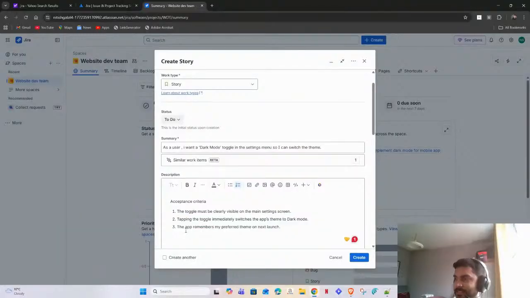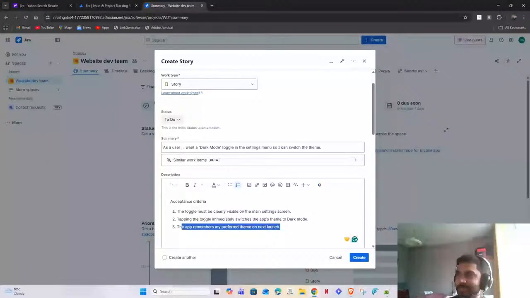Then the next is tapping the toggle to dark mode, and the app remembers my preferred theme on the next launch. So this is very important, because a lot of times your app has a dark mode feature, but as soon as you log in again, it doesn't show your default dark mode, right? So that's why writing the acceptance criteria is pretty important.